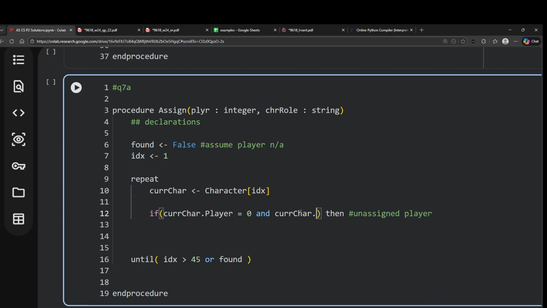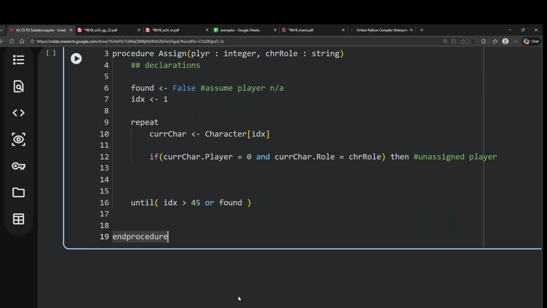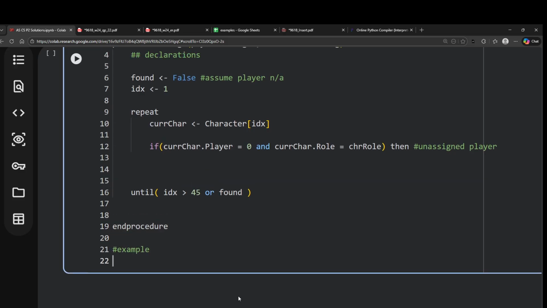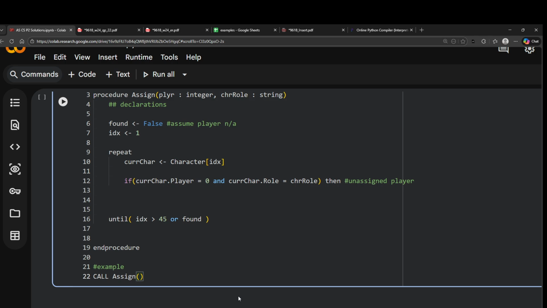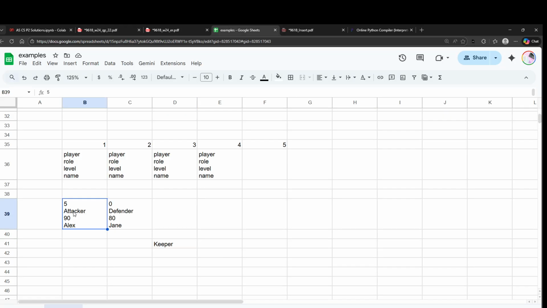So the same logic applies here. And the current character dot role is equal to the character role we're looking for. So again, this character role is the parameter. So these are the parameters that we have passed, and they would have some actual values. So again, for sake of example, if I call this procedure, I'll say call assign, and then I'll say the player could be integer, let's say player number 5, and the role could be a defender. This would be a string. So defender, so Alex is not a defender, and then Jane is a defender, and Jane is unassigned still, right?